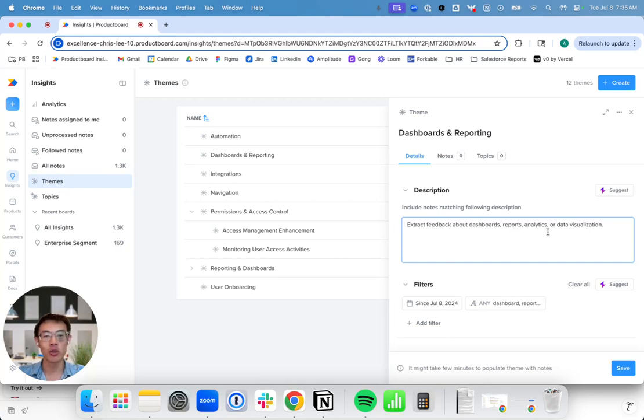This description feeds into an LLM system so that we automatically are able to identify the notes that are associated with this theme and associate them with them appropriately. Additional functionality to highlight here is the ability to generate a suggested description if you change the theme name, and or generate suggested keywords if you also change the theme name and or description.